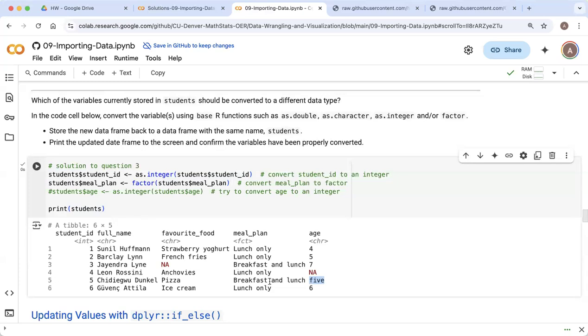In the next video, we'll talk about how we can use the dplyr package to fix this data entry issue, to replace the character string 5 with the number 5.